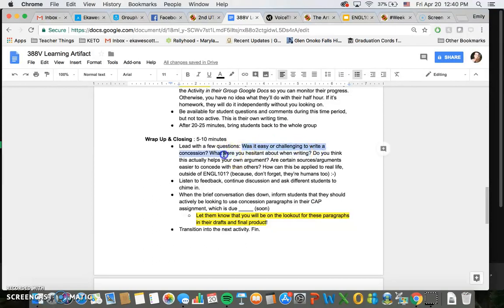Was it easy or challenging to write a concession? What were you hesitant about when writing? Do you think this actually helps your own argument? Are certain sources or arguments easier to concede than others? And then finally, how can this be applied to real life outside of English 101? Because they have friends and family too that they probably have argued with, and concession is super important for all things in real life too.